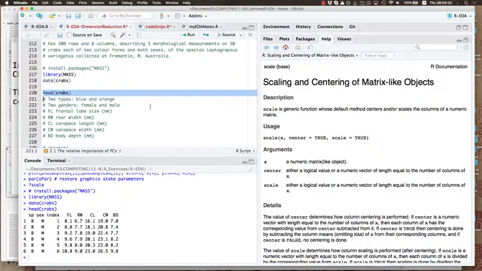They collected two different species of crabs, blue and orange crabs, and two sexes or two genders. Probably it's sex, right? With crabs, it's usually the same thing. Anyway, they collected males and females and took calipers, were careful not to be pinched while they were measuring the frontal lobe size, the rear width, the carapace length, the carapace width, and the body depth. So you do some morphometric measurements. And after you're done, you probably put the crab into a nice boiling pot of water and study it some more.